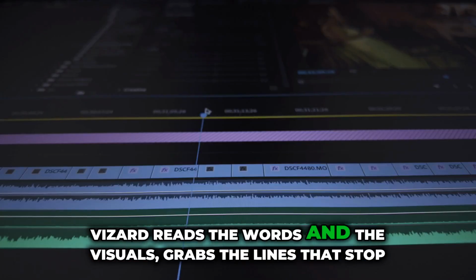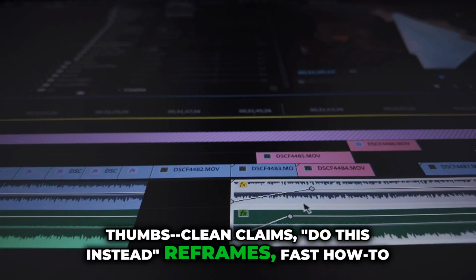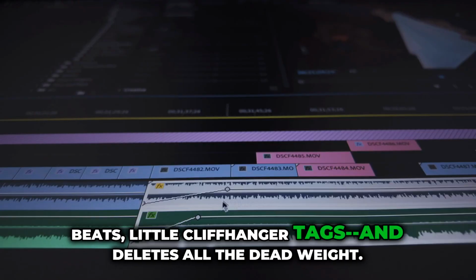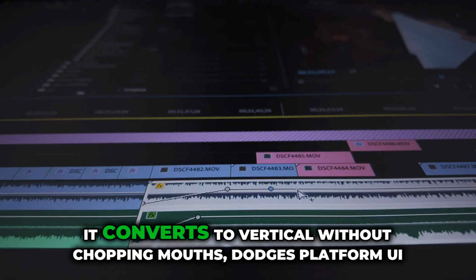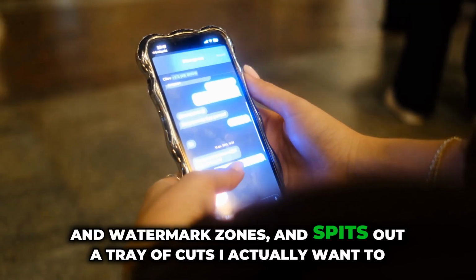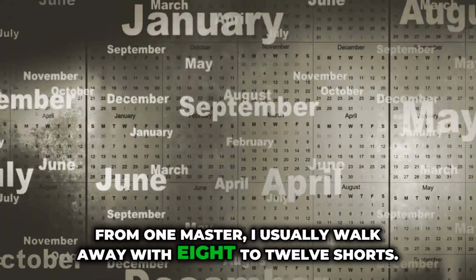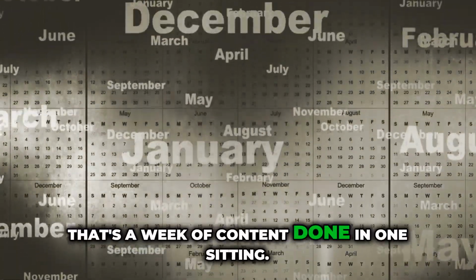Vizard reads the words and the visuals, grabs the lines that stop thumbs, clean claims, do this instead, reframes, fast how-to beats, little cliffhanger tags, and deletes all the dead weight. It converts to vertical without chopping mouths, dodges platform UI and watermark zones, and spits out a tray of cuts I actually want to post. From one master, I usually walk away with 8 to 12 shorts. That's a week of content done in one sitting.